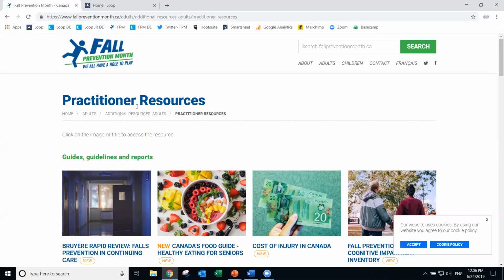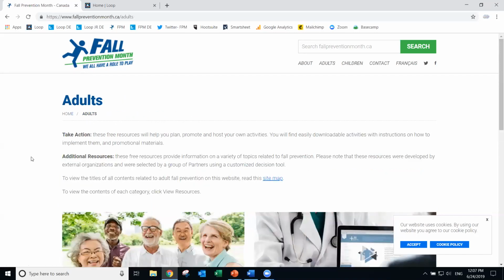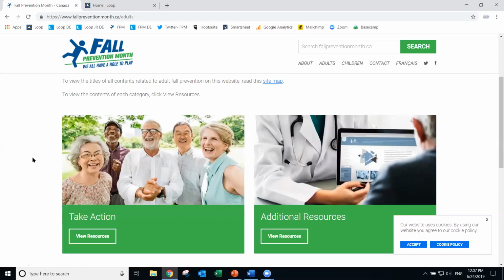You'll note that as you navigate through the site, you will see up here what is called breadcrumbs. So it will show you exactly where you are on the website. So you can see that right now I'm under adults, additional resources for adults, practitioner resources. If I would like to navigate back to our adults page, I would just click on the adults page here, and it'll bring me back to my home page for the adults campaign.